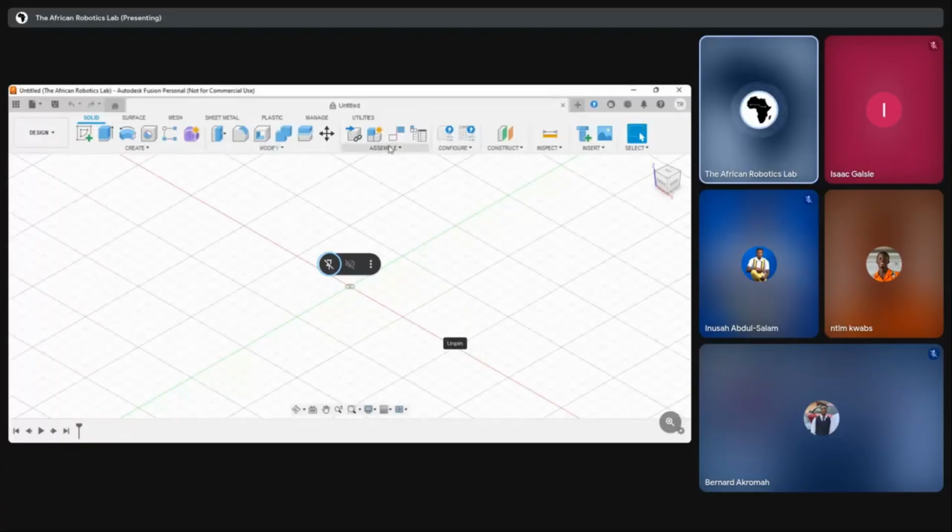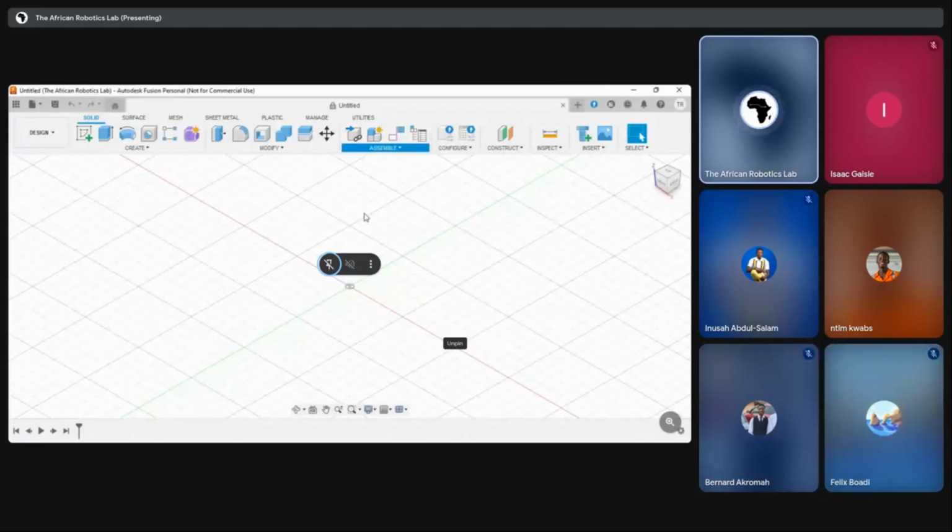All right, and then we have the assemble group of tools here, but let's not pay attention to these. Once we go further, we are going to be taking a look at the assemble group of tools. All right, now let's use the create group of tools here. Let's click on create sketch to create a new sketch. So let's click on that.